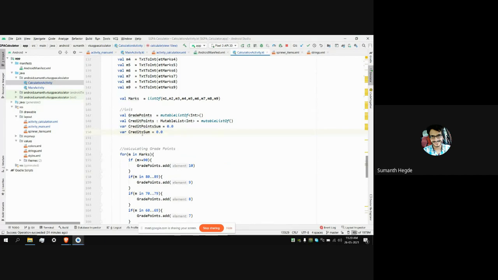Then we are initializing all our values. If we want to add something into the grade points without initializing it, then it will give some errors. So we must initialize them before adding something.